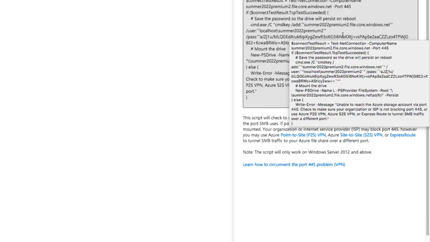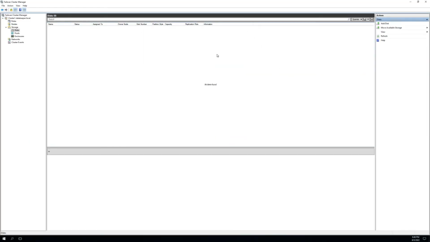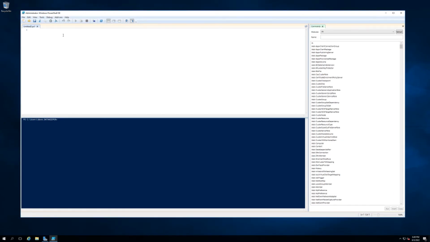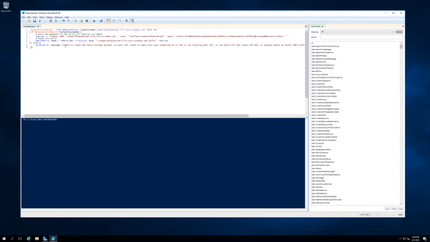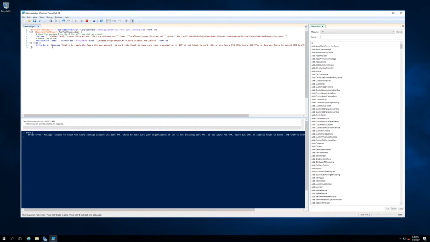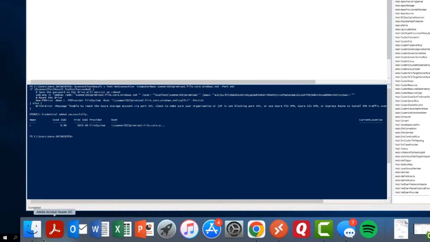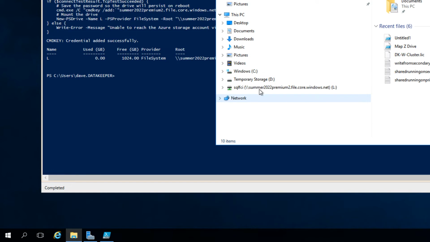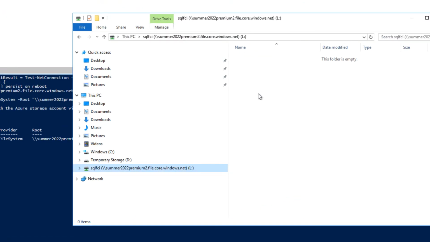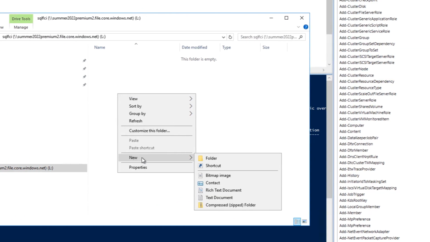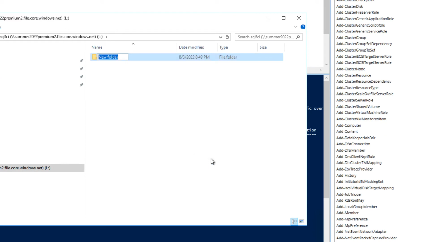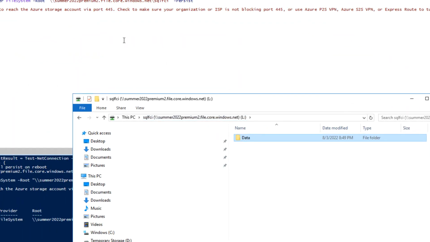And then we need to run this PowerShell script on both nodes in the cluster. I have it up on secondary, and I'm going to paste this script and run it. Again, we're running this with elevated privileges here. So now I have this L drive mounted. We should be able to see that here. We have this L drive, and we'll create a folder. Call it data. We're going to use that folder when we install SQL into the cluster.